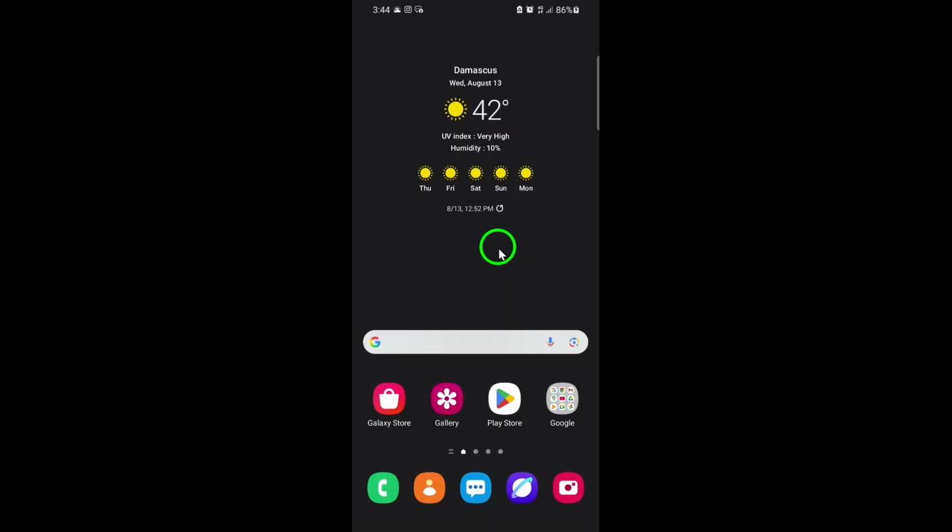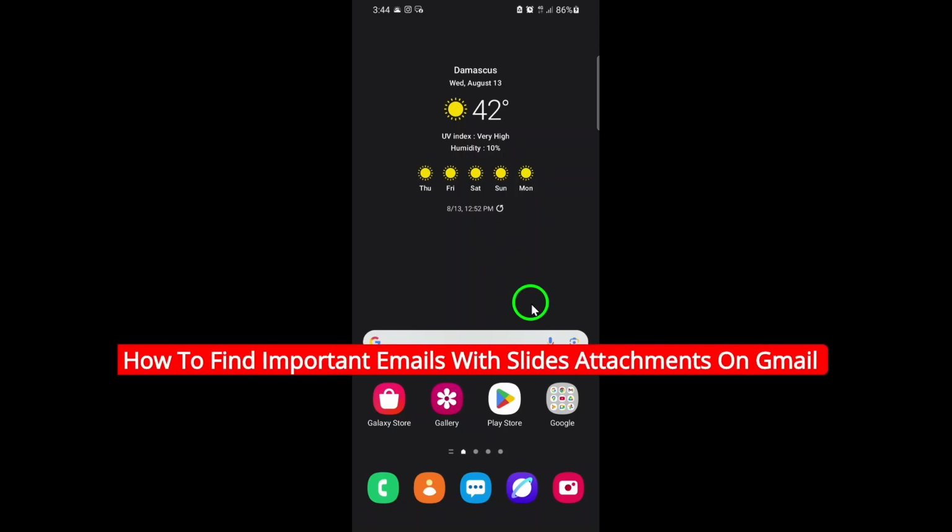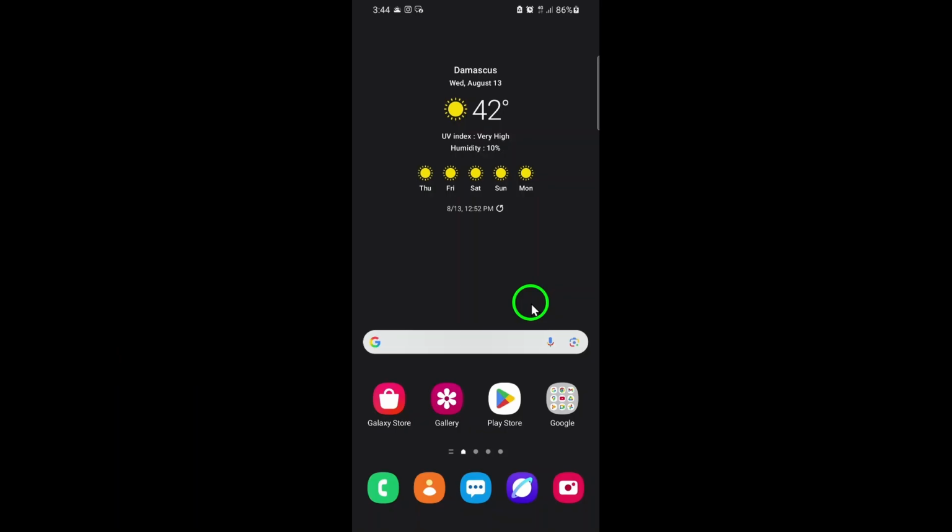Welcome. If your inbox is overflowing and you need to quickly find those crucial emails with slides attachments, you're in the right place. Today, I'll show you exactly how to locate important emails with slides files right from your Gmail app on any Android or iPhone device. This updated method is fast, simple, and will save you loads of time.